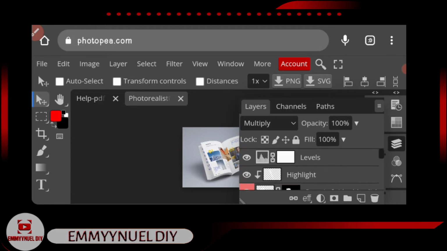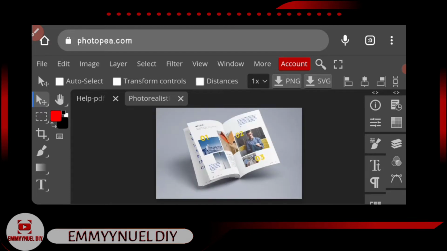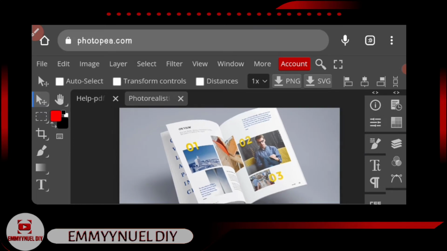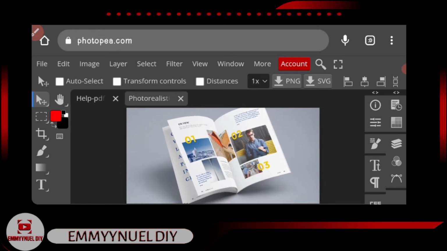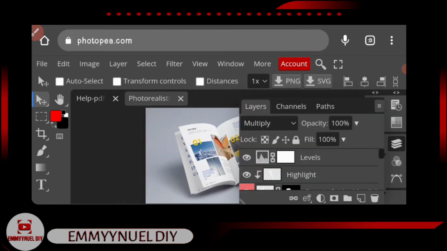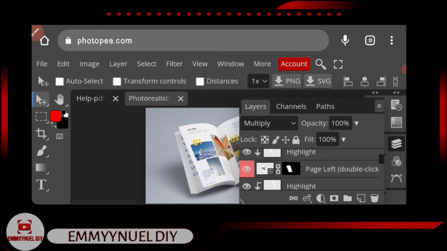PSD has. This file now has a left page and the right page, and a page that is under the left page. The left page is this 01, while the right page is this 02. You can see it there. So we're going to edit everything, but we started from the left one first. So this is how the interface looks like.